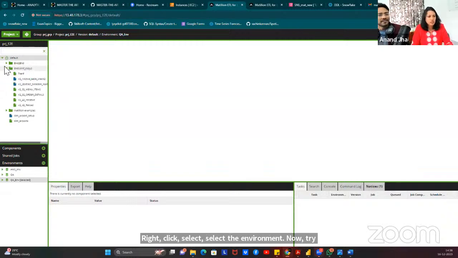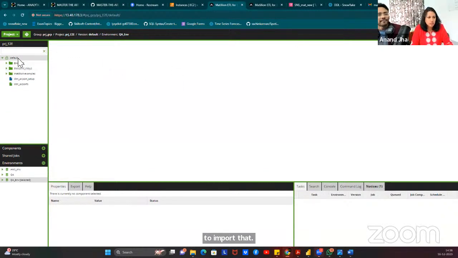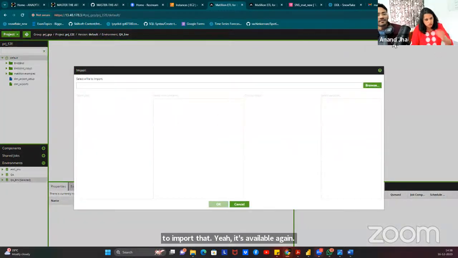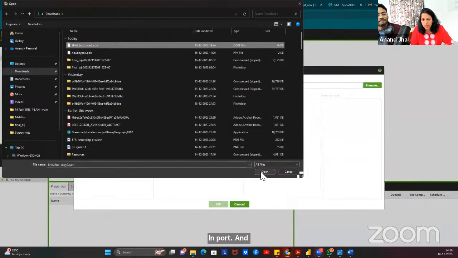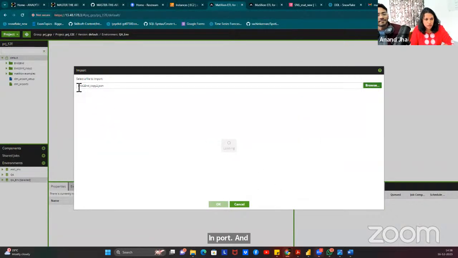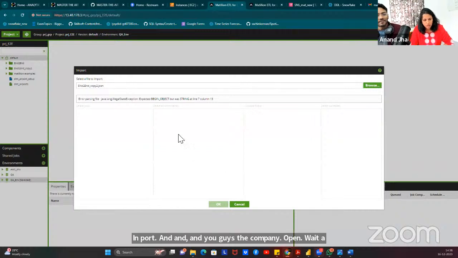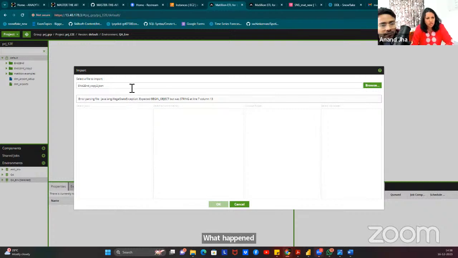It's available here. Yeah, you downloaded. We'll import it. Import. And show the Browse and downloads. And here's the copy. Open. One minute. Okay. What happened? Begin object was a string. It was not exported successfully. That means again export. Try exporting.